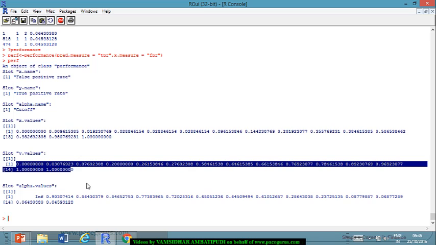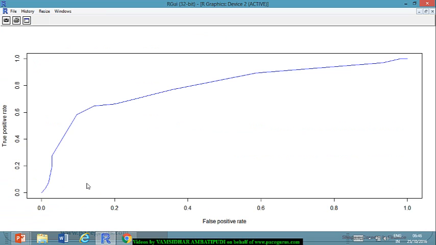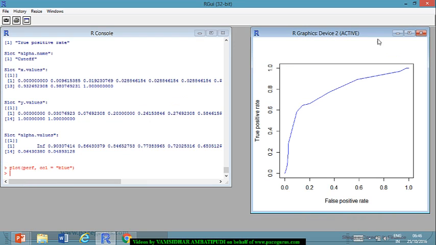So I can very well do the plotting of the performance. I'll take the plot of performance, and let me set the color of it to be blue, and yeah, that should be fine. So we have got my typical ROC curve. For this data set, this is my ROC curve, and I can also give an abline, a 45-degree line I can very well set.